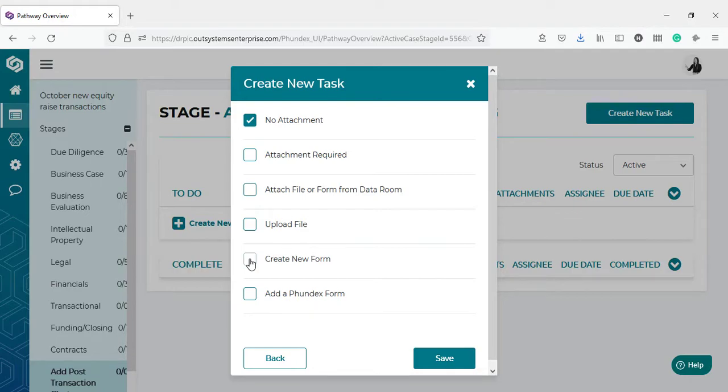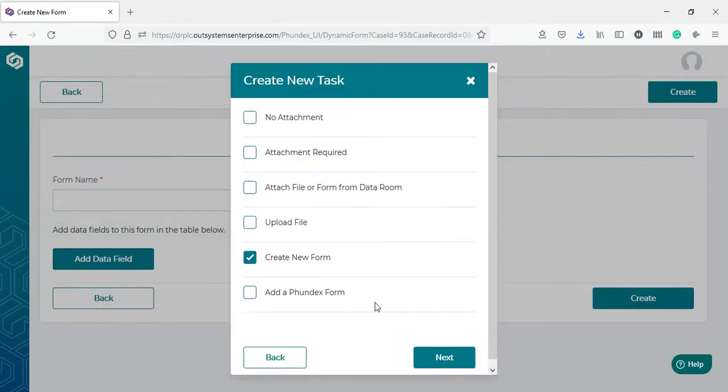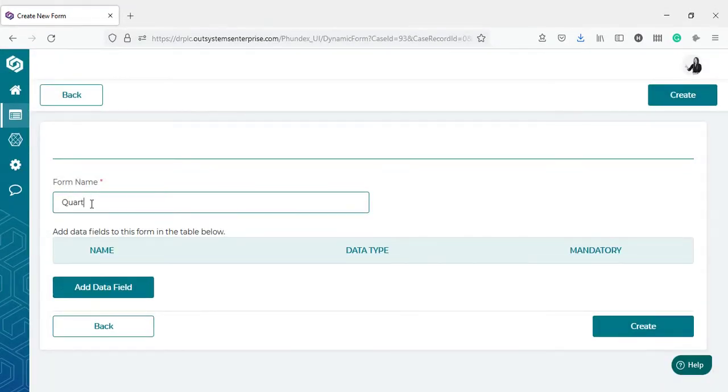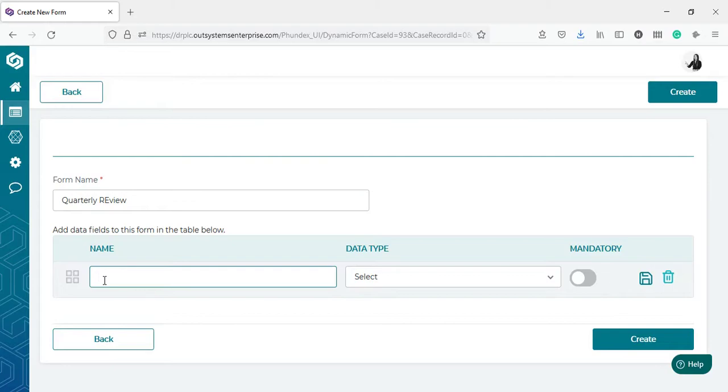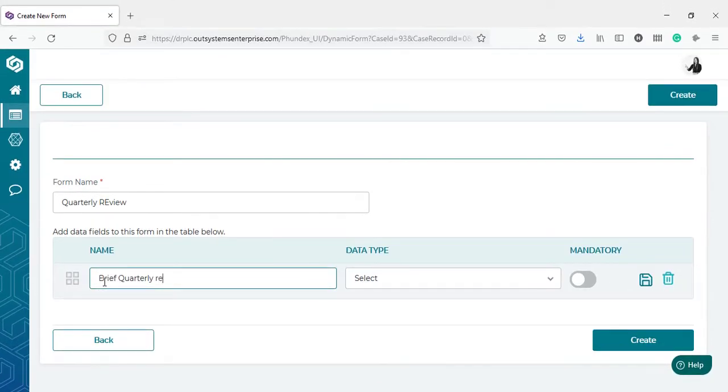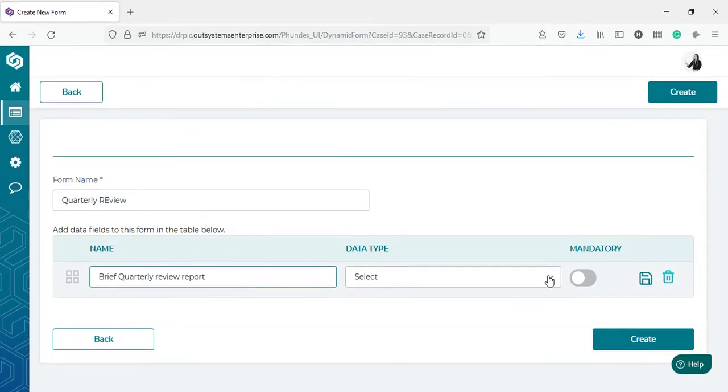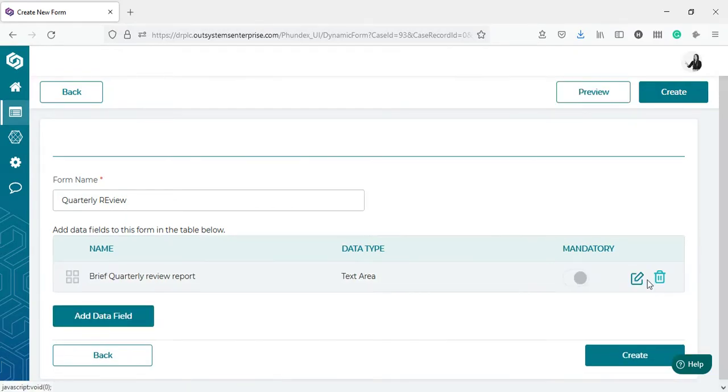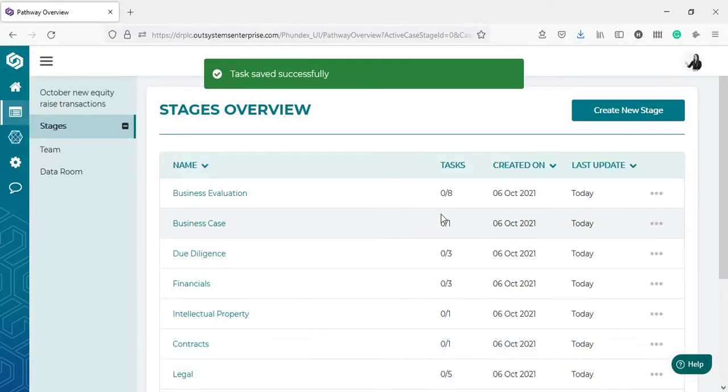Here we may decide that we're going to create a new form, and that new form will be to collect some data. And so here it is, quarterly review. The data field that we're going to use is brief quarterly review report. That quarterly review report will effectively be provided in the form that you use on the platform. We're going to do text area because it gives a little bit more room to provide information. We're going to make it a mandatory field, and we're going to save it. Now we don't have to worry about the notes being kept on a piece of paper, but they're actually here on the transaction. So we'll create, and that creates the task.